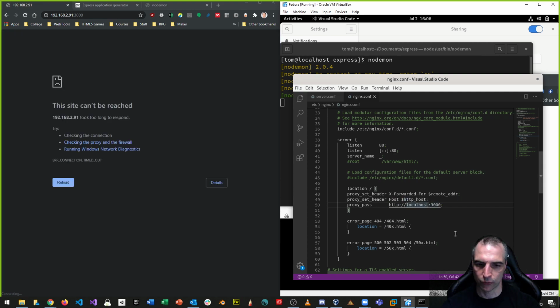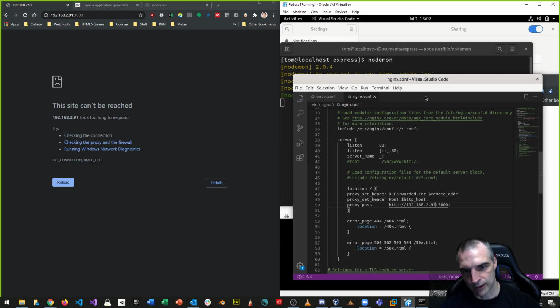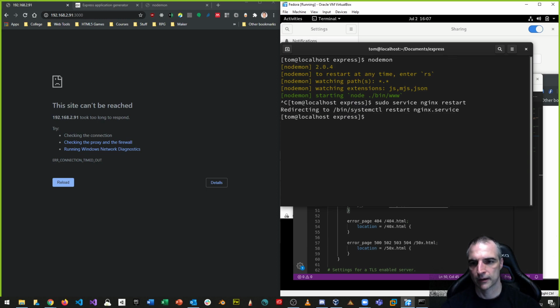Let's put in our actual external IP address. So we'll put in 192.168.2.91. When we go to 2.91, from there, I want to get back to port 80. So save, retry as sudo. We made a configuration change, which means I have to relaunch my changes, right? There it is. And let's just put nodemon in there again.